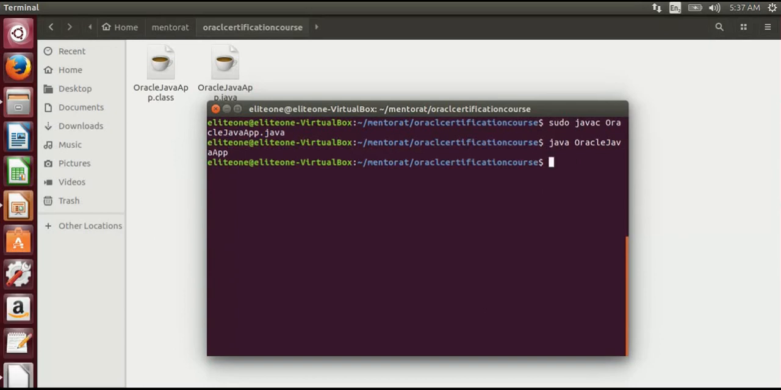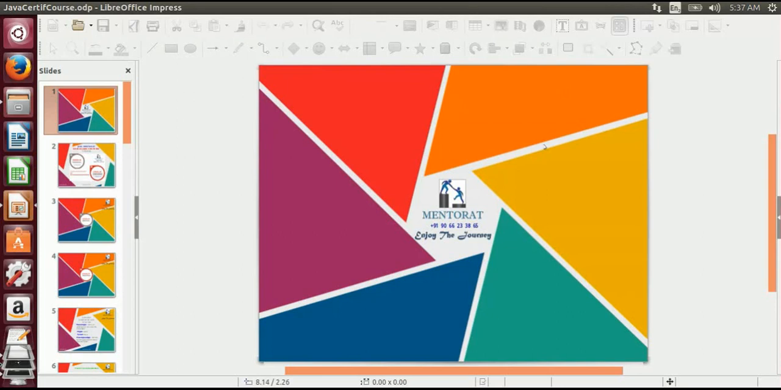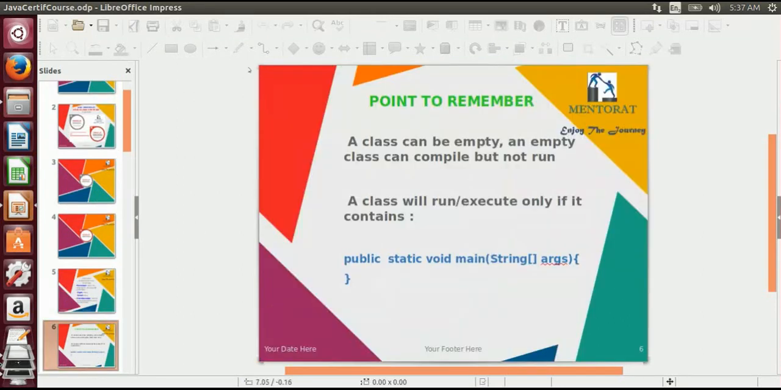The rule comes like this: an empty application or an empty class can compile but not run. A Java class will run or execute only if it contains a public static void main method.